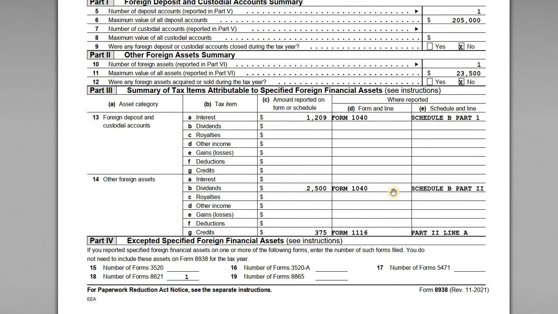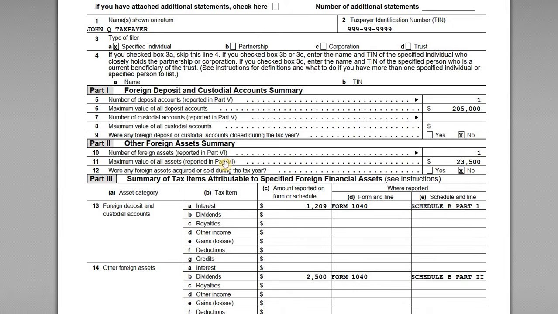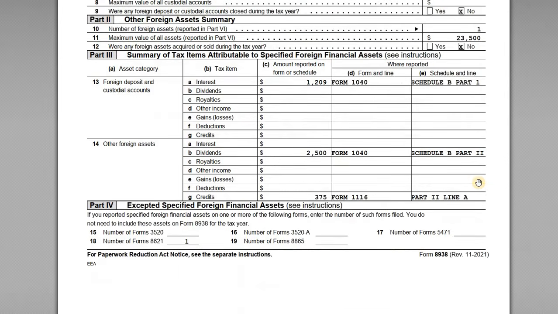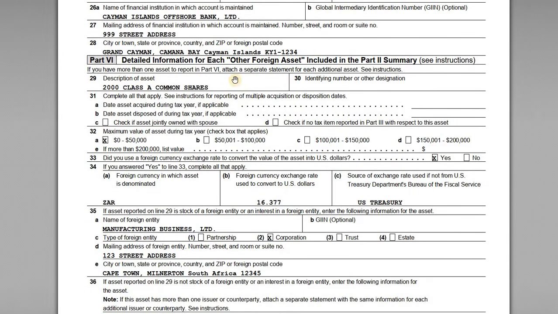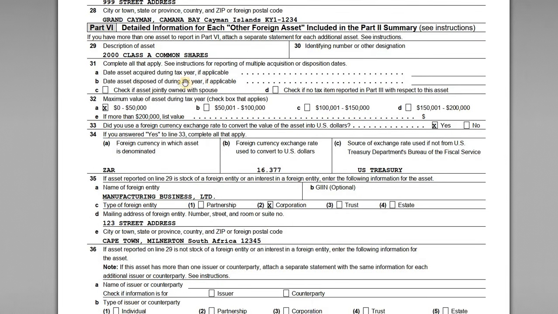Now the second piece is going to be the other foreign assets, right? So the other foreign assets is that 2% interest held in the stock in that foreign corporation. So part 6 is where we enter detailed information on those other foreign assets. So the description of the asset here, let's say John holds 2,000 Class A common shares in that company. And then it does ask us to complete all that apply here, right?